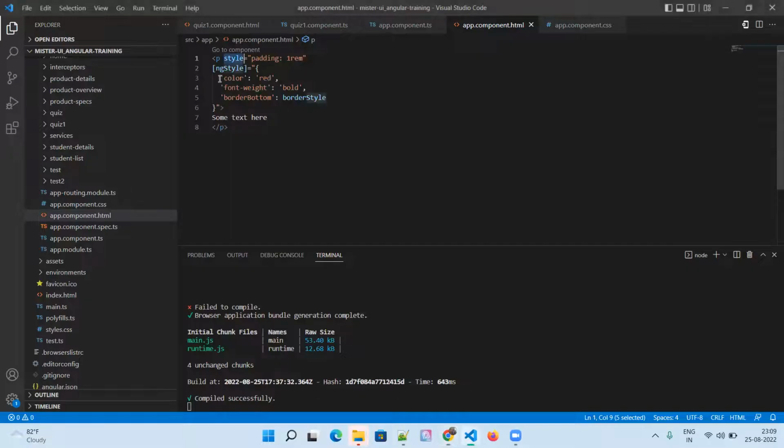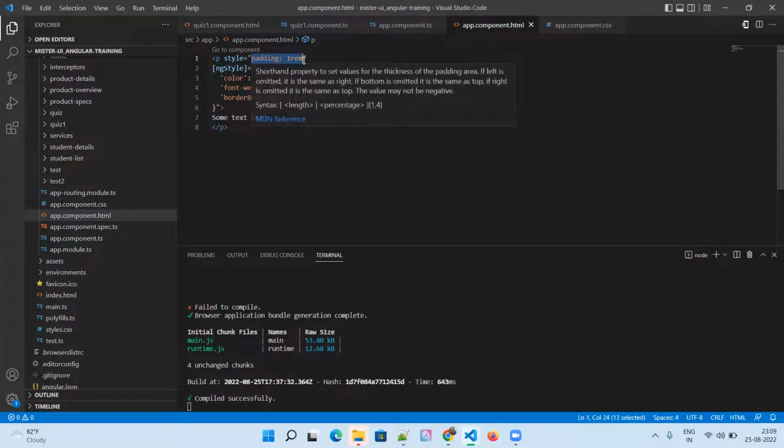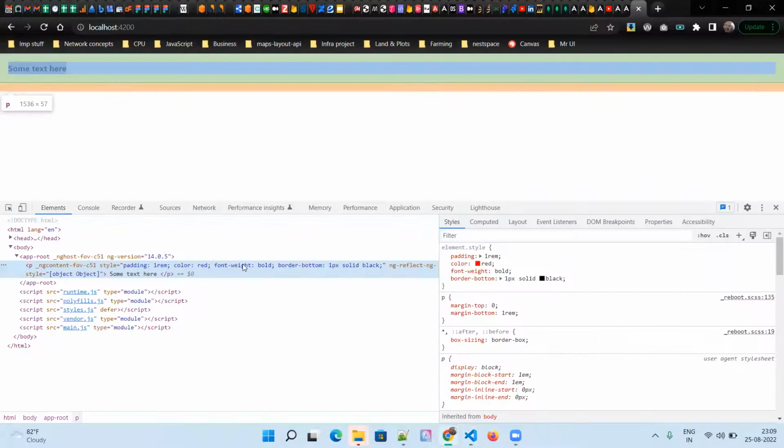Here in the style attribute, we have padding 1rem and the other properties. In the attribute directive, we added all these properties using a JSON format structure. But finally, what it did is validate my syntax and add all my properties to the style attribute here.